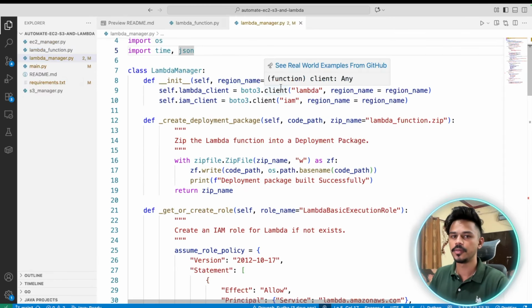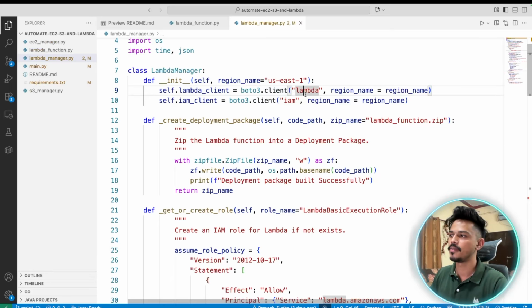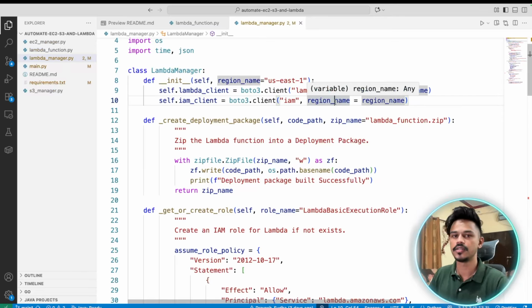One thing different about this file is we are having two Boto3 clients. One is for Lambda, another one is for IAM. The reason we are having IAM here is Lambda function needs an IAM basic execution role for its functioning. So before creating the function, we need to do two tasks. Firstly, we'll create a deployment package.